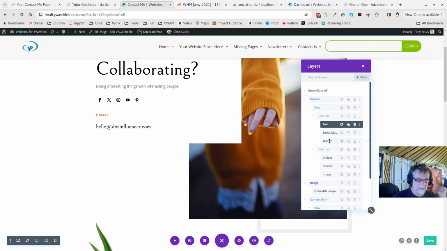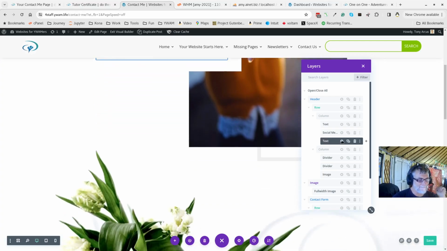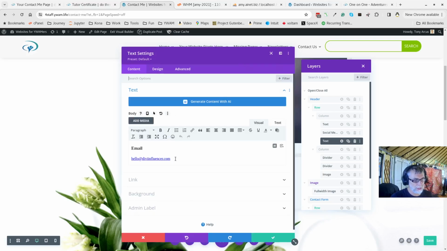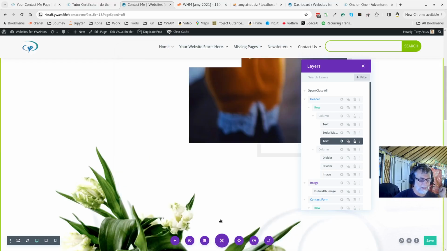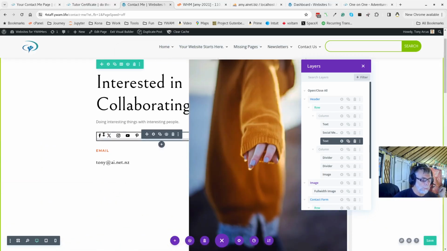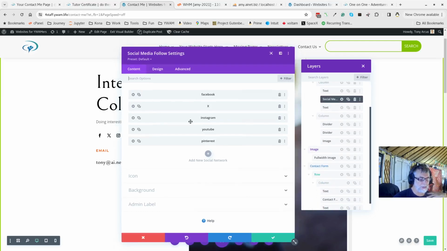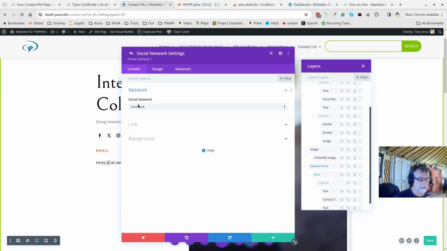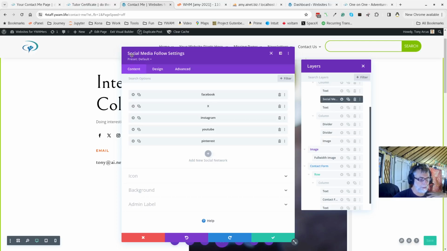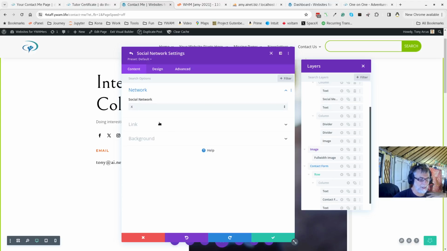Again, we can go down into the second one, which is this other text, and we can change the email address. So you could go in here and type in your email address and save that. We can go into this one here, which is the social media, and you can change these social medias to reflect you. You can put your Facebook link in here. You could put your X link in here if you happen to use X.